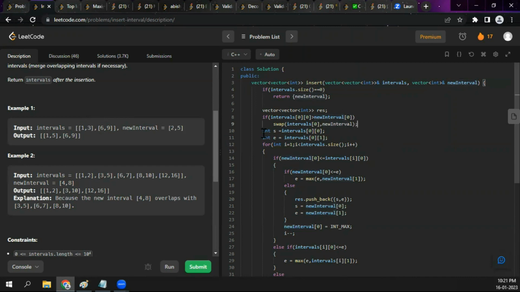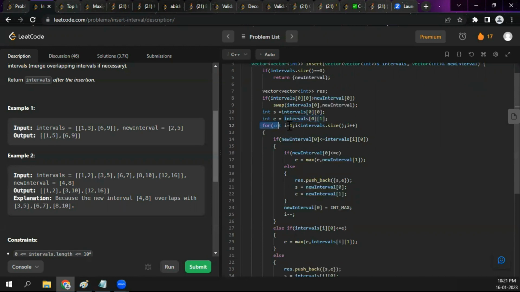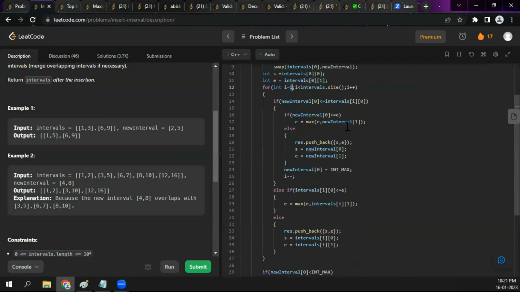Now here I have taken two variables, start and end, and assigned them the first interval value from the intervals. And now I am iterating over the intervals, starting with index 1. Now, as we have discussed in the logic, I am comparing the new interval's first value with the starting value of the interval which I am going to process, which in the first case is 6.